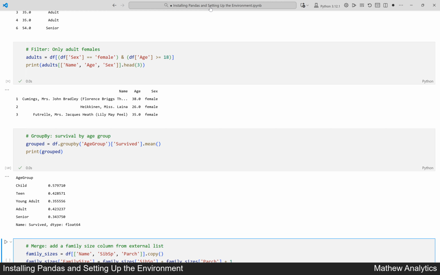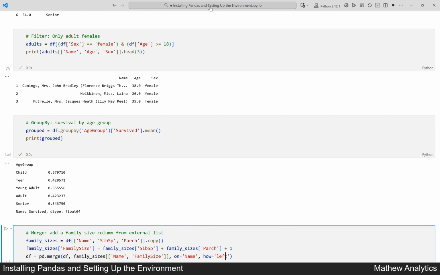Now we merge the new family size back into the main data frame, matching on name. How left keeps all original rows. Printing a sample lets you see the new family size column attached.